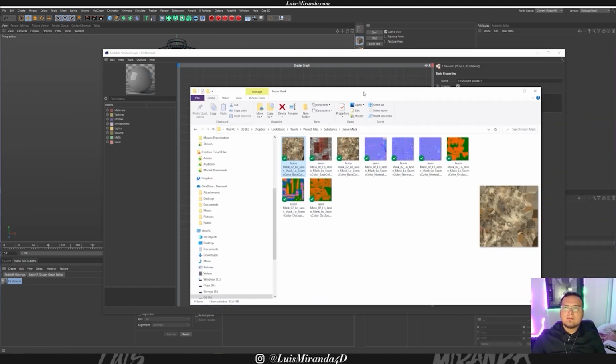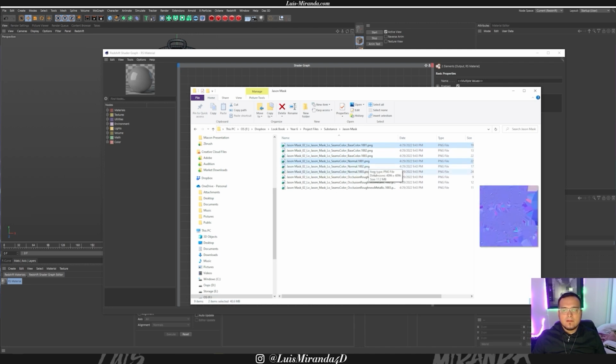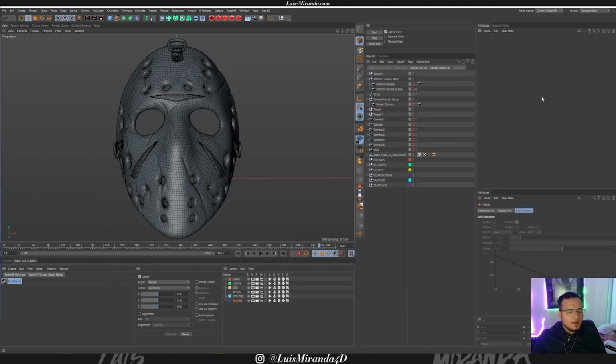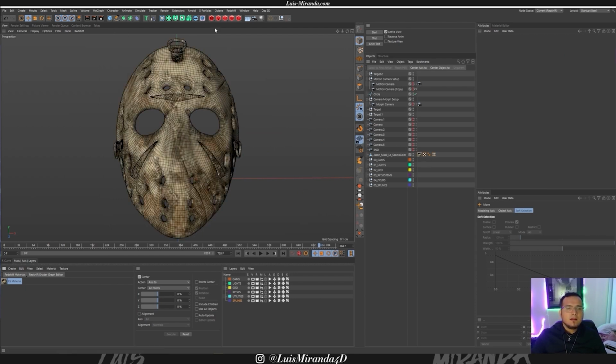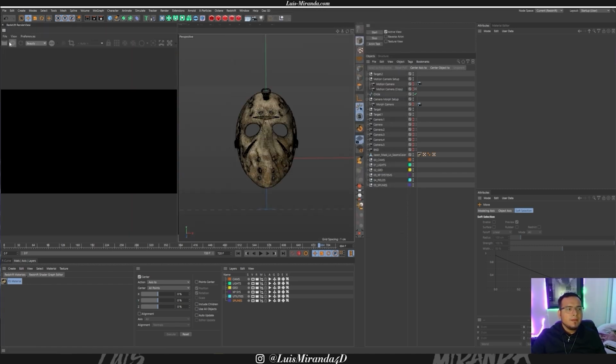If you notice, I have all of the textures here, and they all have the 1001, 1002, whatever. So we just want to grab the 1001 of each one. It's a mouthful. Let's drop them all over, and apply this material to our JSON mask. Let's activate Redshift, dock it over here, and hit play.